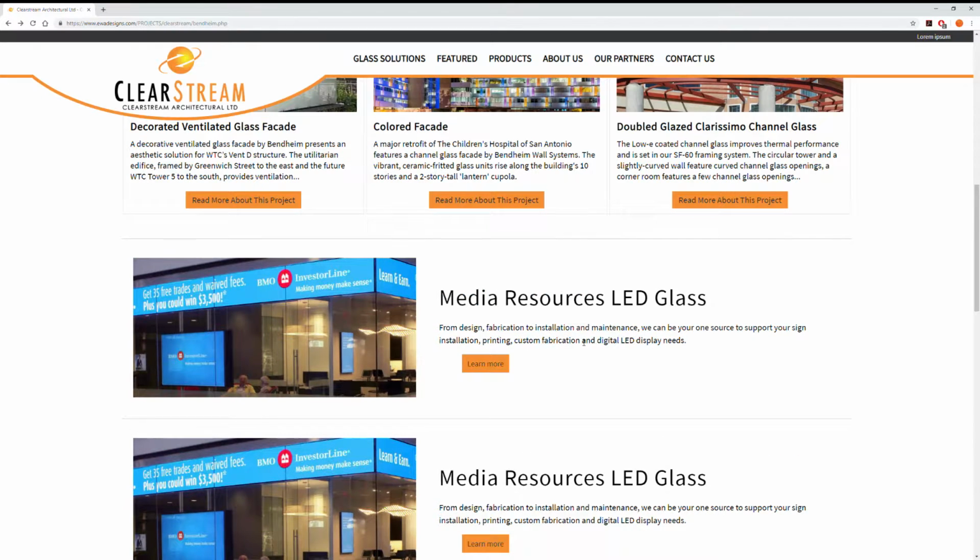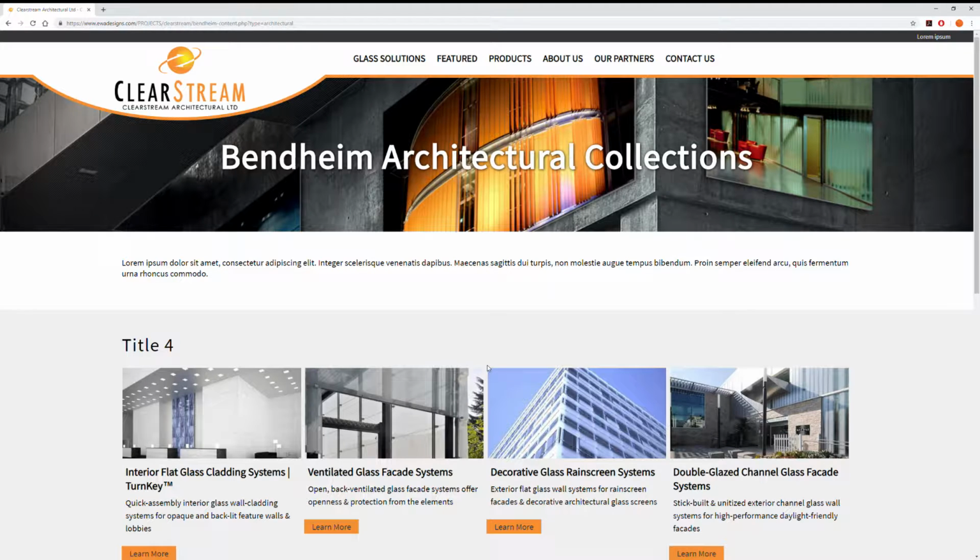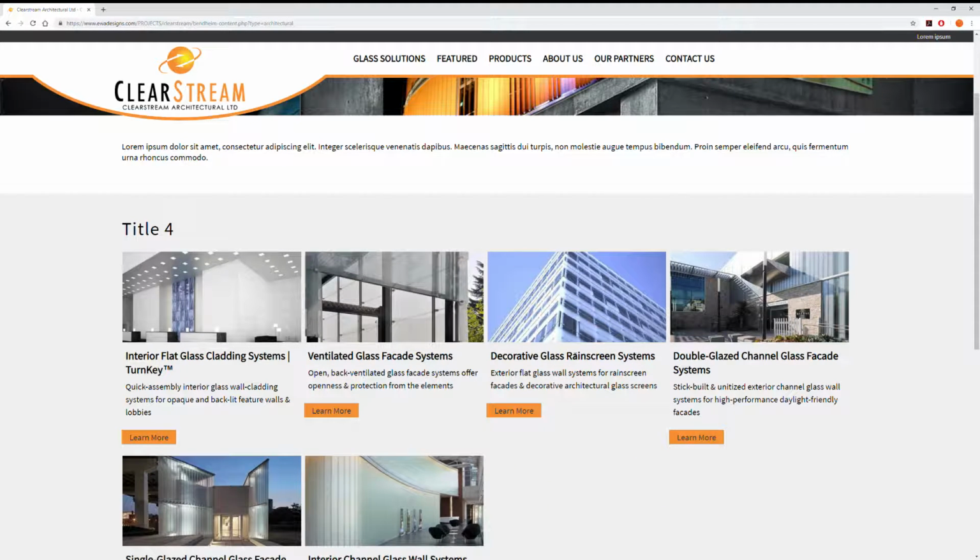Normally, what we would do is, if you click product, a lot of companies have it where you drop down the menu and then you would choose either Benheim or architectural glass, and then go to the next level, and then you would choose the decorative glass rain screen systems, and then click again and again. We don't need that.